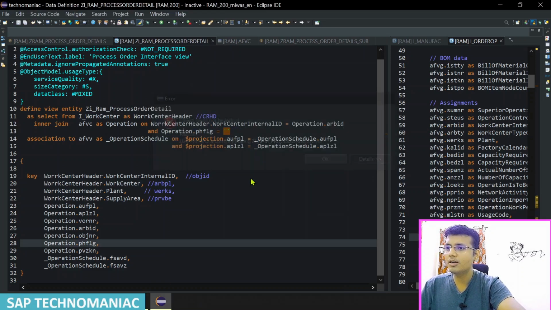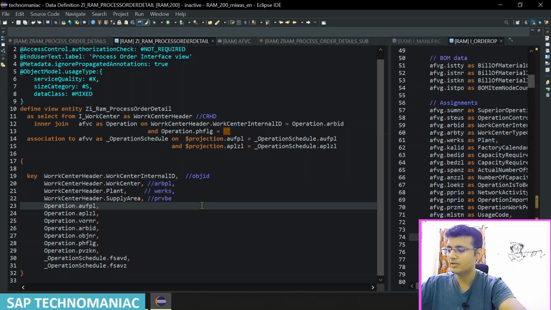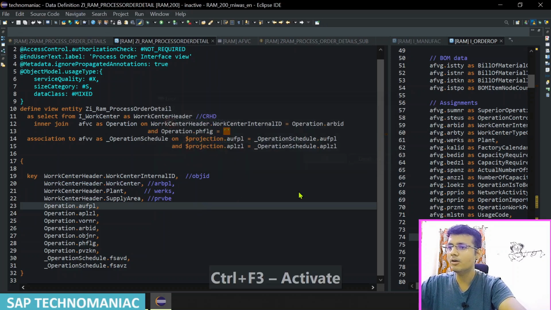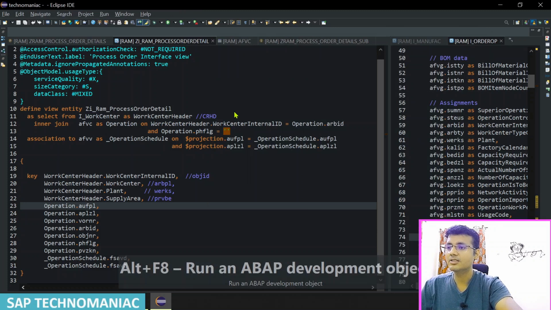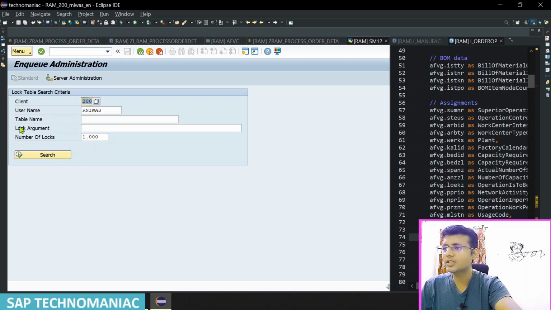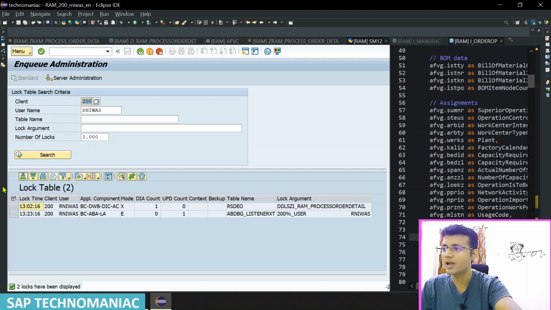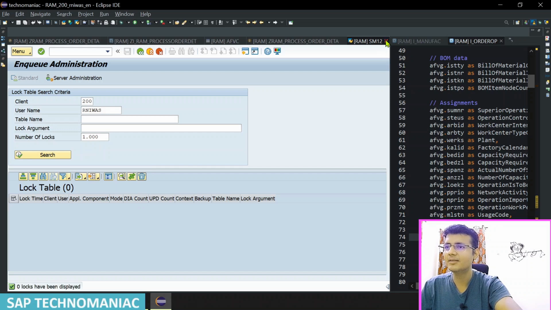Okay, I'm not able to lock. Let me lock again. Alt F3. I have to do SM12. Control F3. Not able to lock. I have to do SM12. Alt F8. Oh, this is tedious work. They just want to save resources. So after some time idle, they log out from the system, but they forgot to delete the entries from the lock table. Let me do Control F3 again.